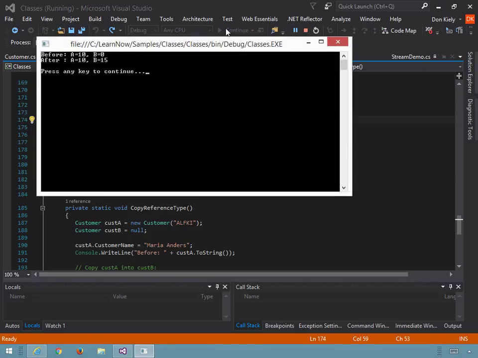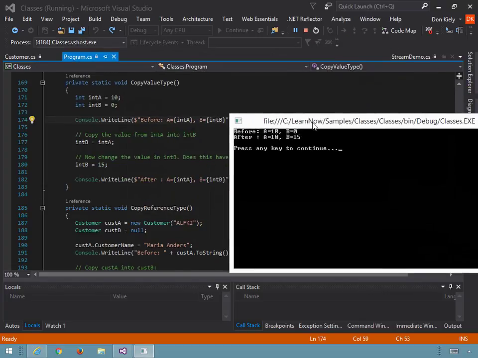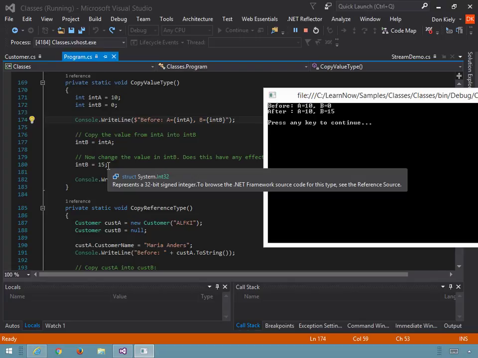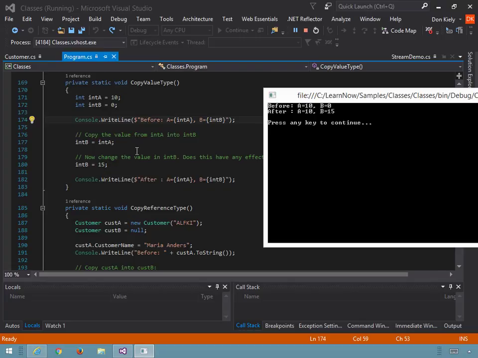So I'll go ahead and run this. And hit J. All right, so I can see the before and after here. So I initially set them to 10 and 0. So they're 10 and 0. I copy the value of int a into int b. So at this point, int b is 10. And then I assign 15 to int b. The act of assigning this value right here doesn't affect int a in any way. And as you can see here, int a remains 10. Okay, so that behavior really is pretty expected.